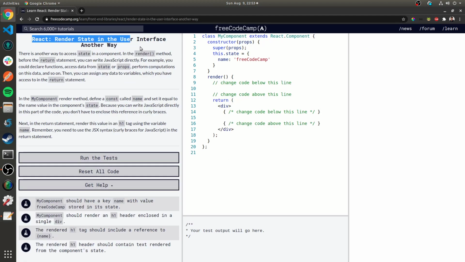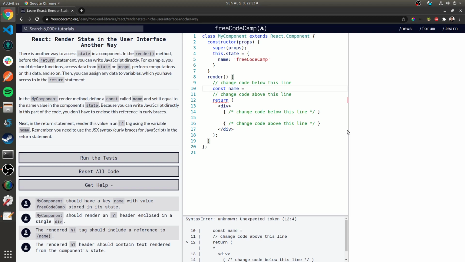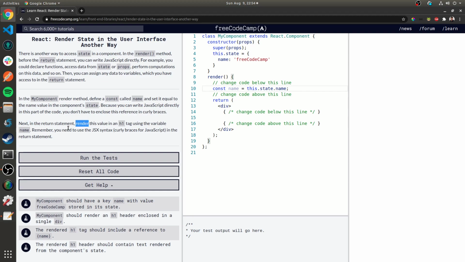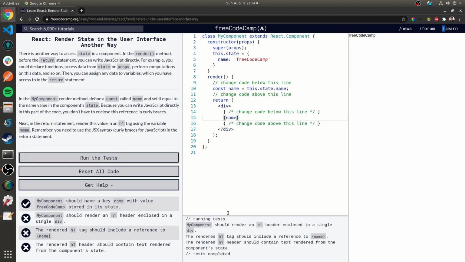Render state in the user interface another way. So in the MyComponent render method, define a const called name, const name, and set it equal to the name value in the component state. And then next, in the return statement, render this h1 tag, name. Okay, name here, rendered should be in an h1.